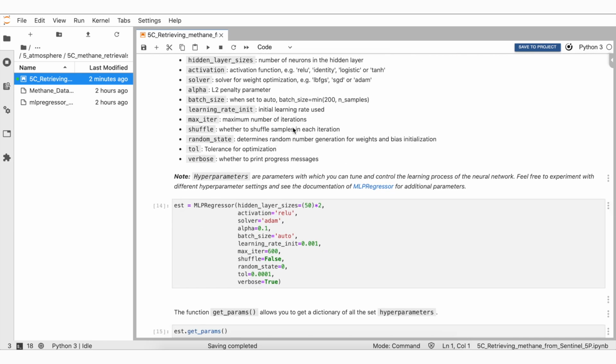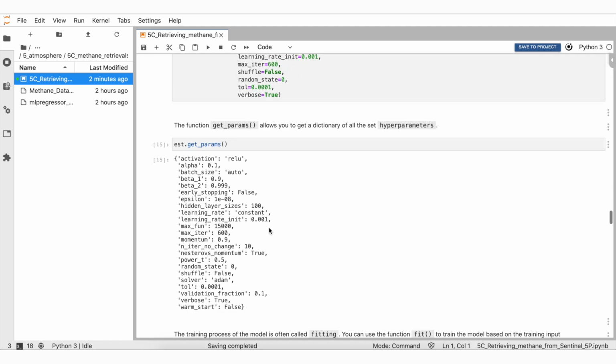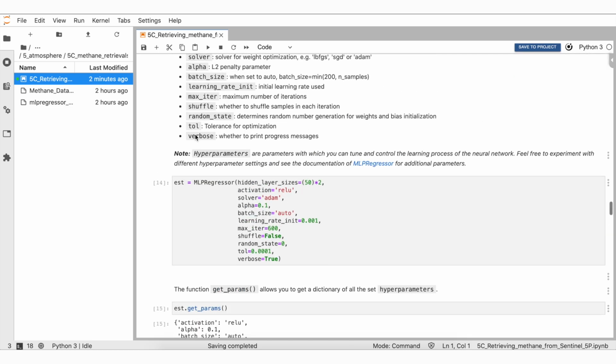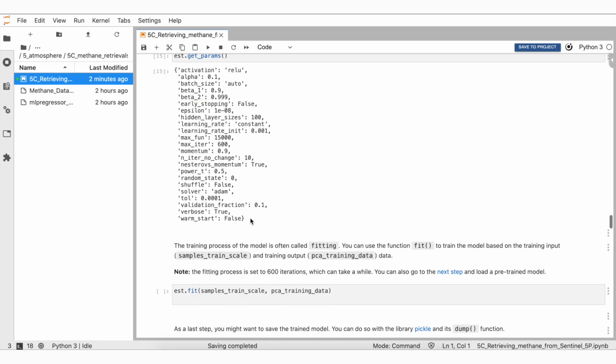We don't go through all of them now, but I highly recommend you also to see the documentation of the NLP regressor for additional parameters you can set. So this is a very standard setting of the NLP regressor, what we have here. You can apply the function get_params, and this allows you to get a dictionary of all the set hyperparameters, and this is also what we did here. So we get a list of all the parameters or hyperparameters set to the NLP regressor constructor.